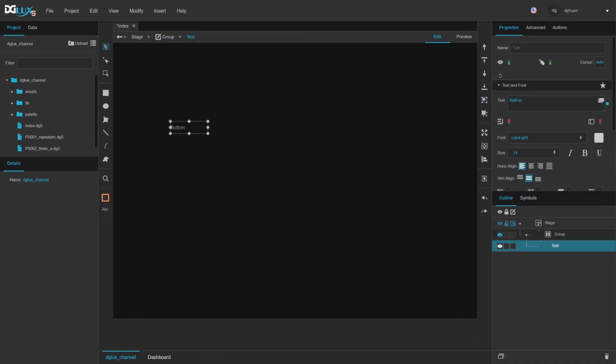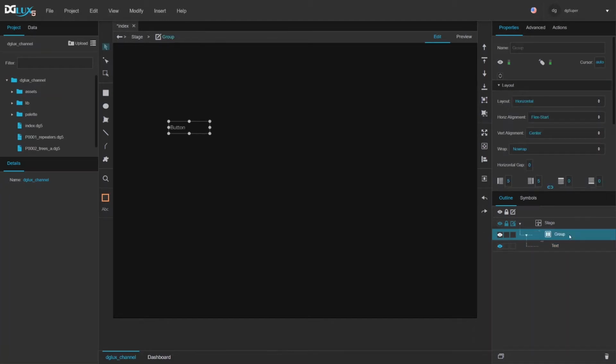Call this text button, and now I'll make this whole group into a symbol. Again, I can right click on the stage, or right click in the outline and do convert to symbol, and we'll call the symbol button 2.